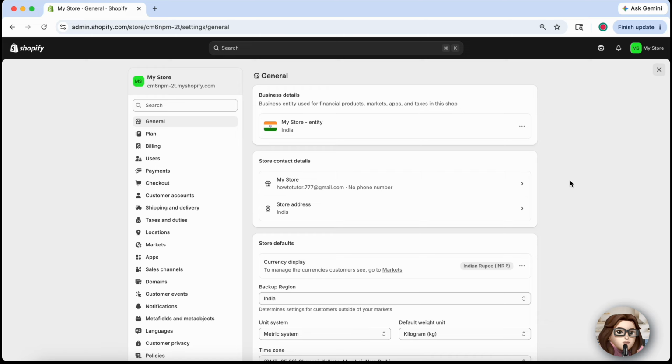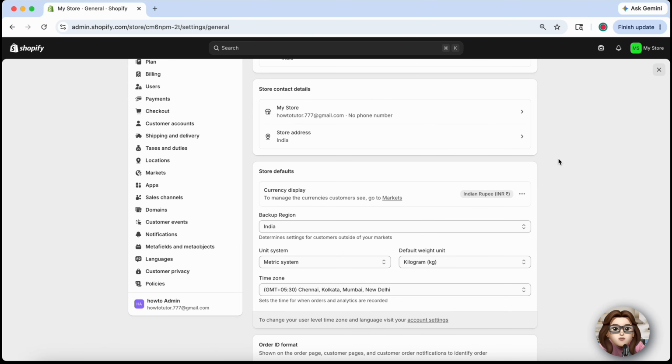Another easy way to identify your store is by looking at your My Shopify domain, which appears in the Settings and Domain sections. This unique store address is commonly used for integrations and support requests.